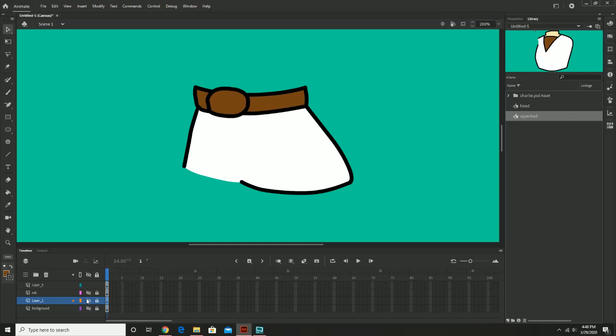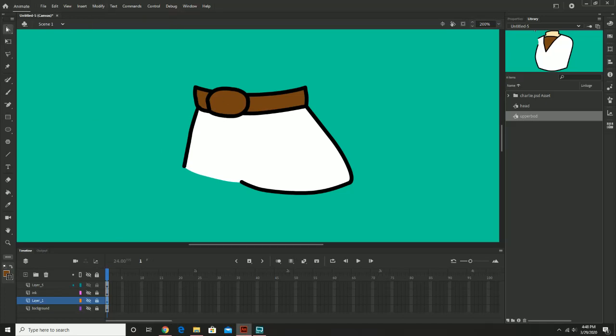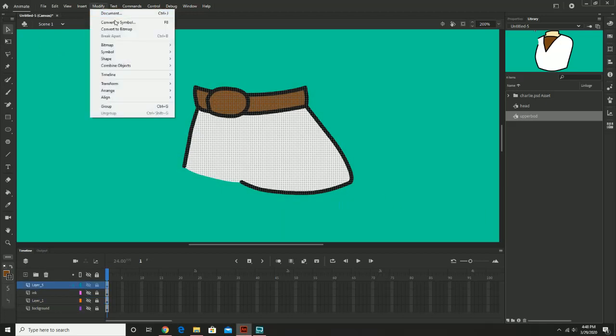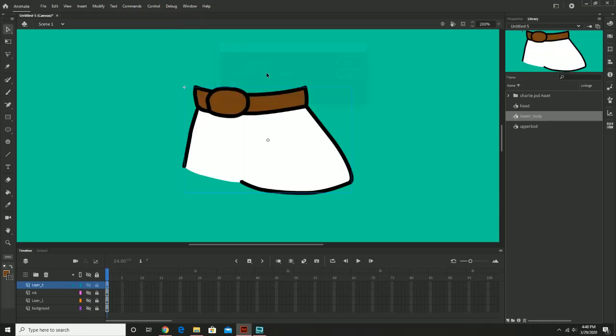And yeah, same thing that I did before. Hold on one sec. No, I guess that is correct. Okay, and then just go to modify. Oh, of course, you have to make sure you select your stuff. Modify, convert to symbol. I'll call this lower body. And I can now get rid of this.